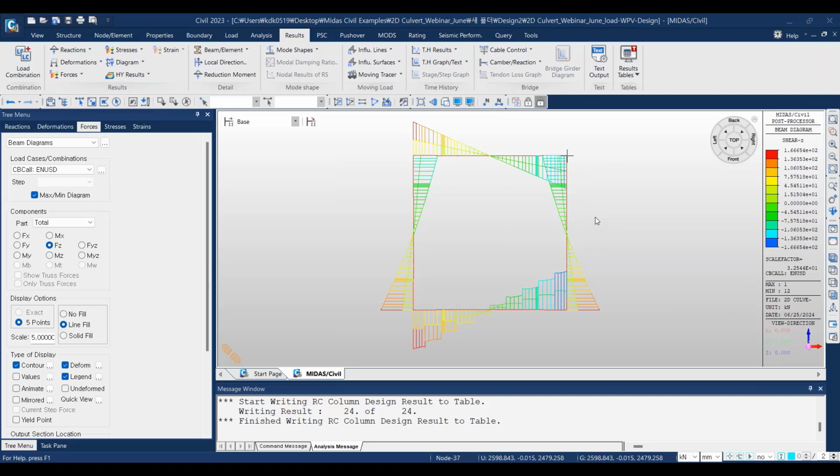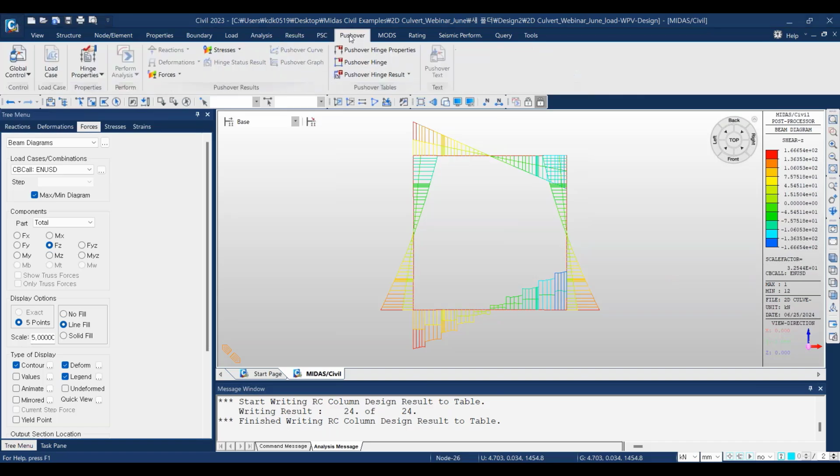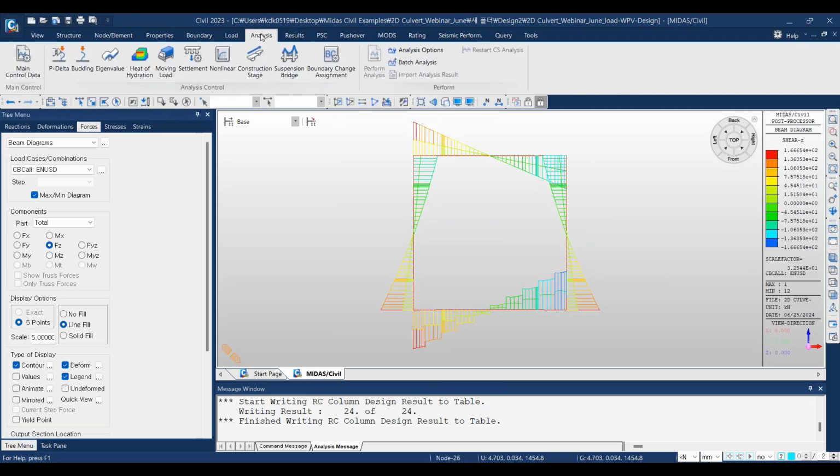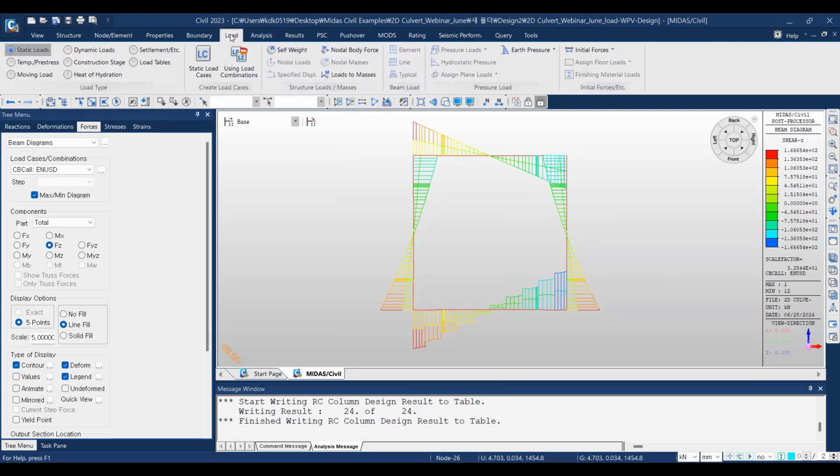Is there a way to automatically disperse the traffic load through the fill in Midas? I didn't use that option about the moving load because I'm preparing another webinar in which we are going to use the moving load. Let me show you where we have those applications about the moving load in Midas. You see in the load menu, you have moving load here.